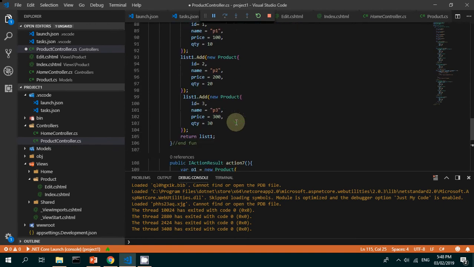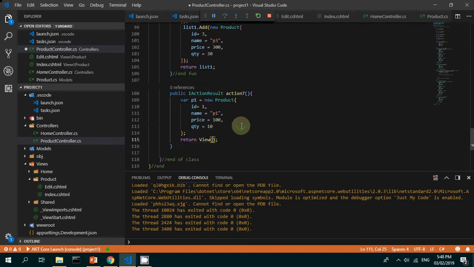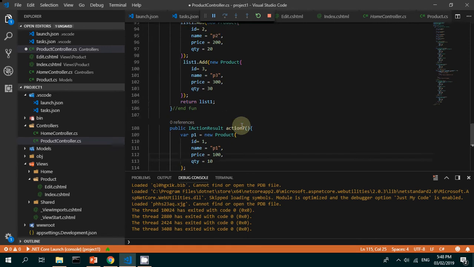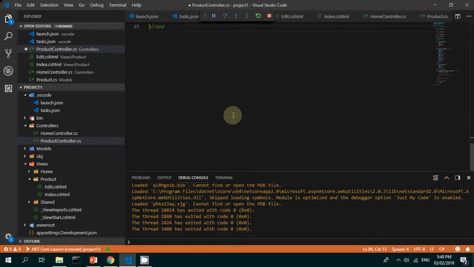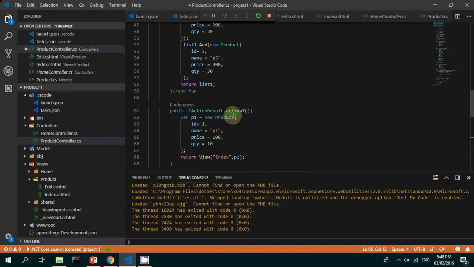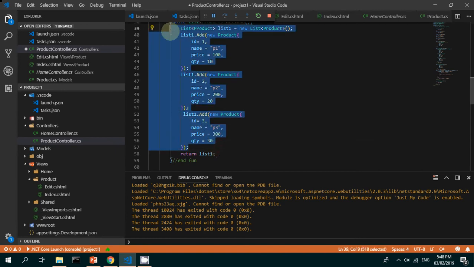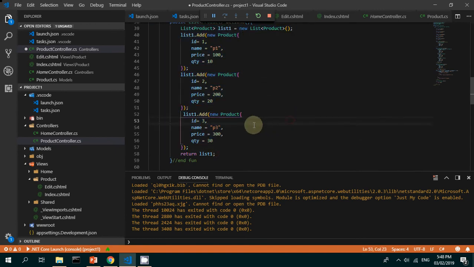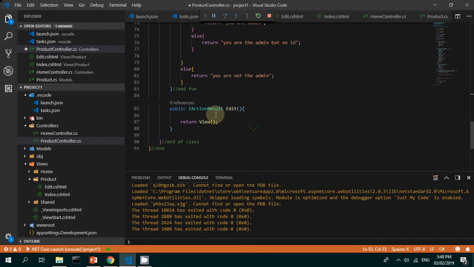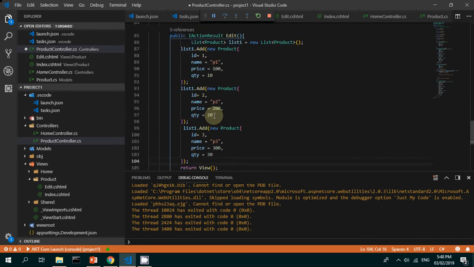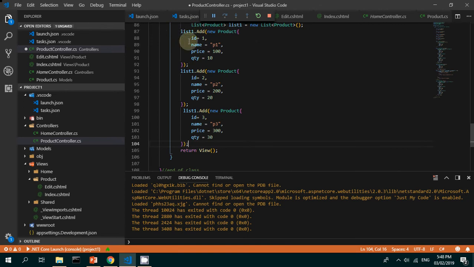We have edit here, and when we return, I think I copied this for the long thing here. Let me copy this from here, and then copy this down right here before we return the view. Now in order to pass this object collection along with the view, we just have to say list1. So list1 will be passed to the view.